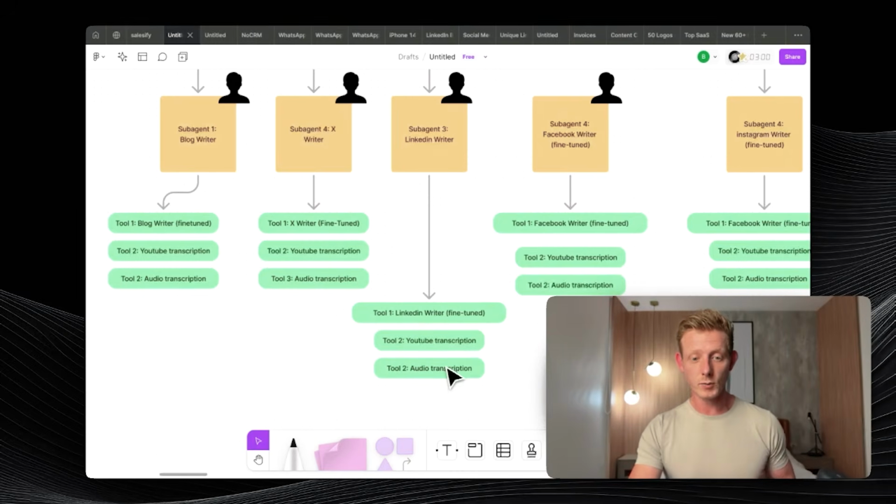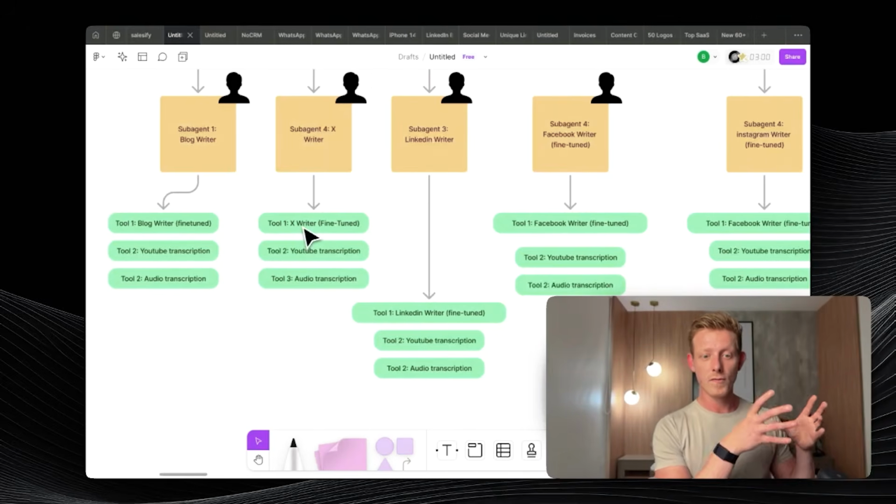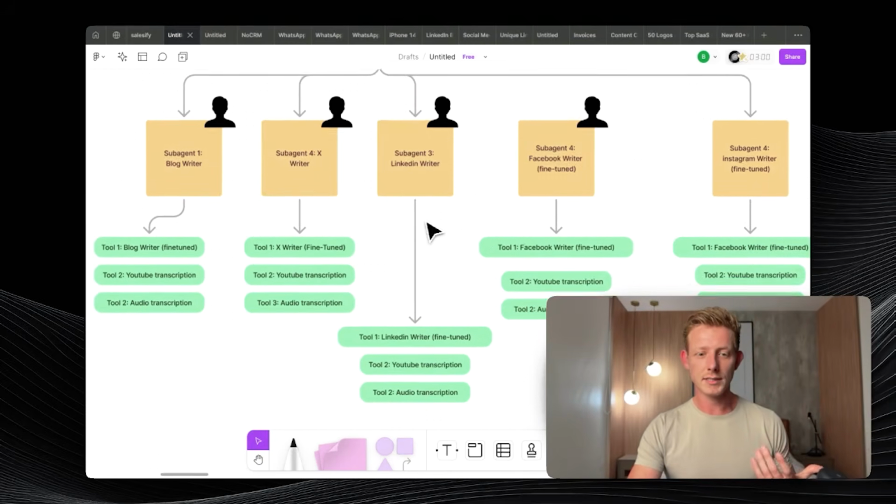Now, basically, this is the way all of these agents are set up, but with the difference that each of these agents has access to a different fine-tuned model that's trained on that specific platform's data. So that's the way this system is set up.